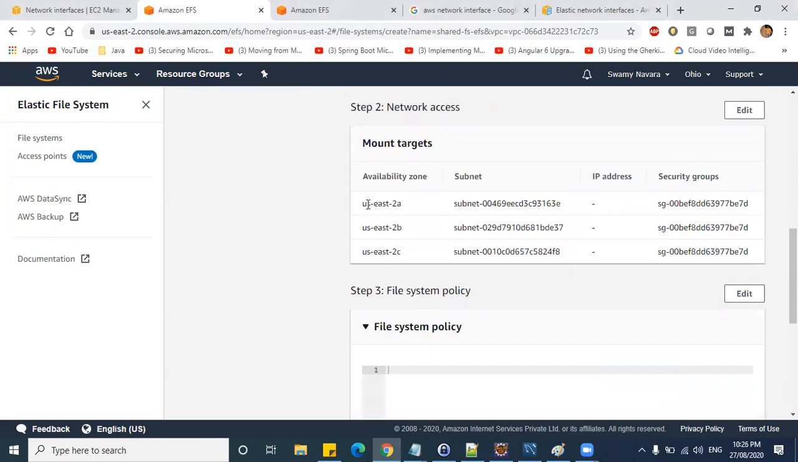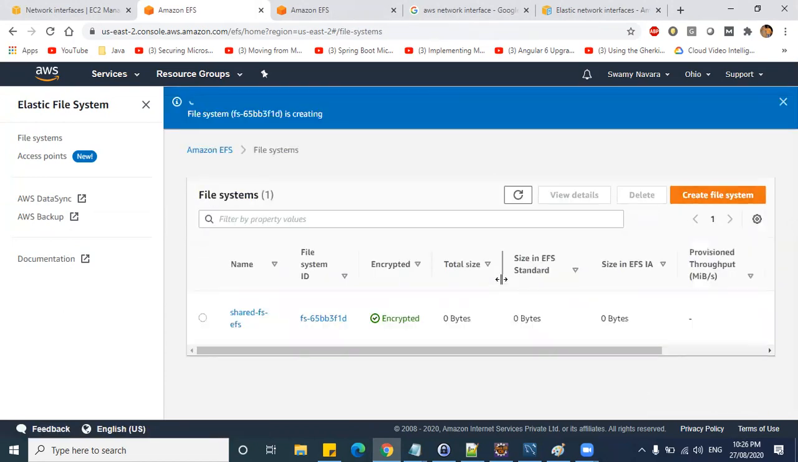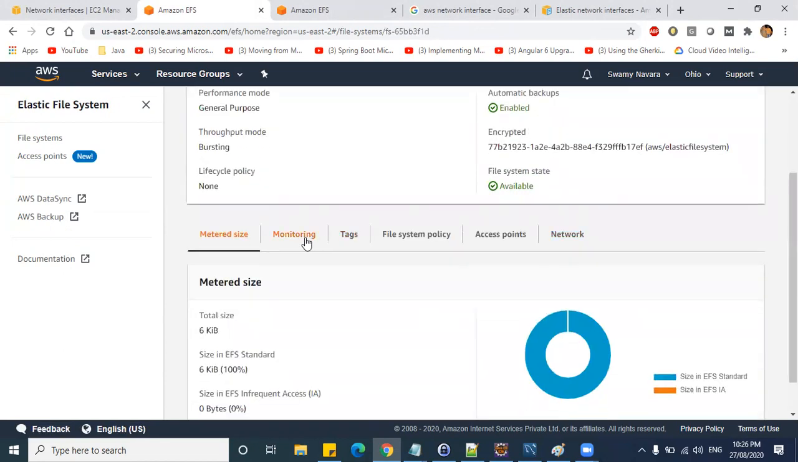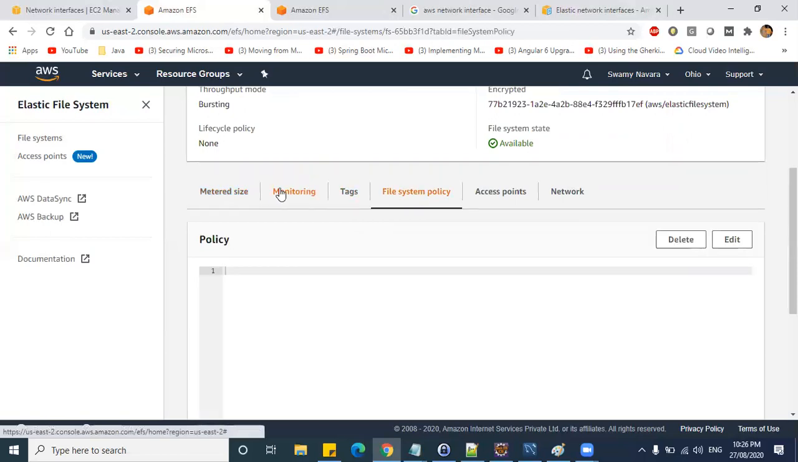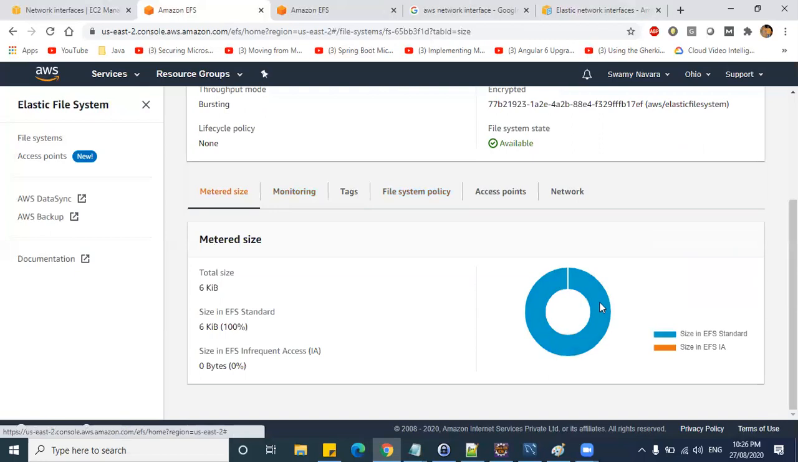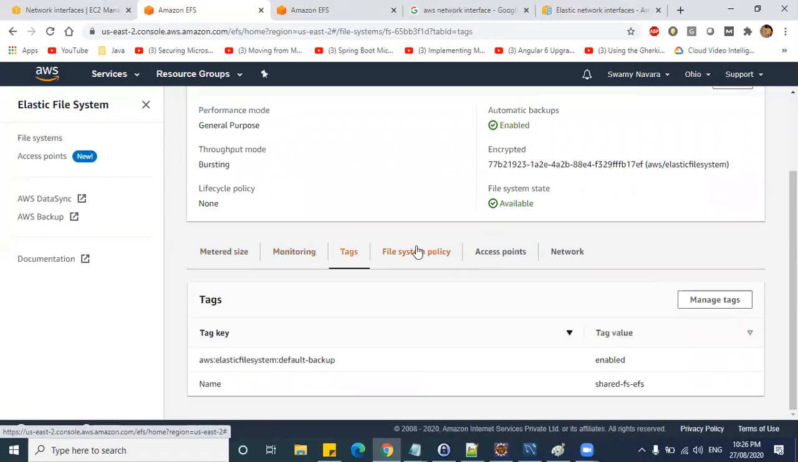This is fine. The 2A subnet is there, and the security group. Okay. So let's create a file system. Once you create your file system, you can see here, initially it will be, yeah, it is success. You can monitor here how much data is there in that particular file system, and monitoring, logs, tags, file system policies.